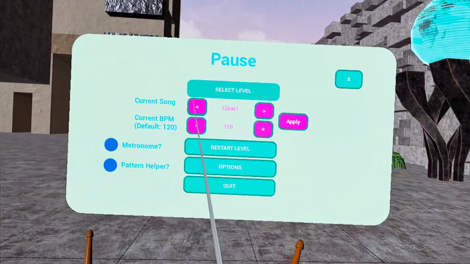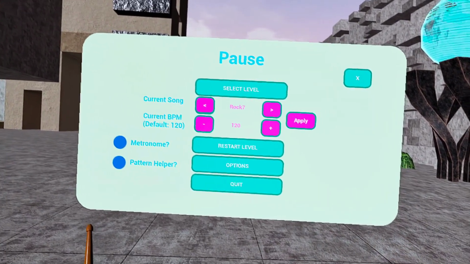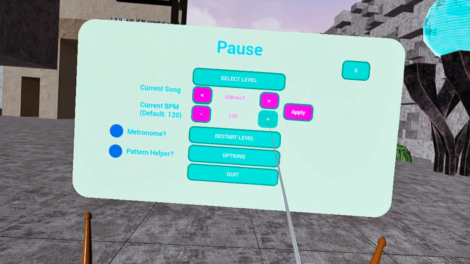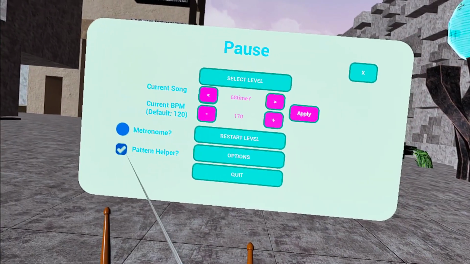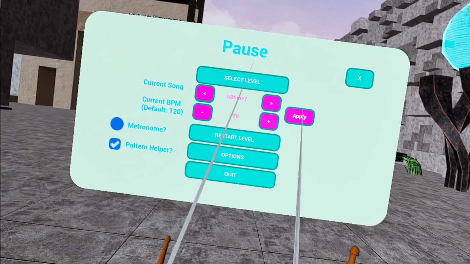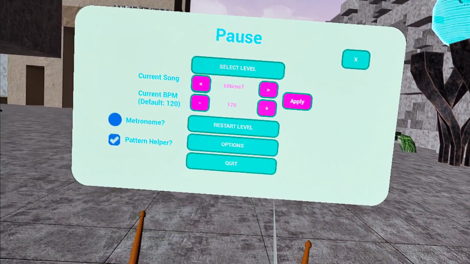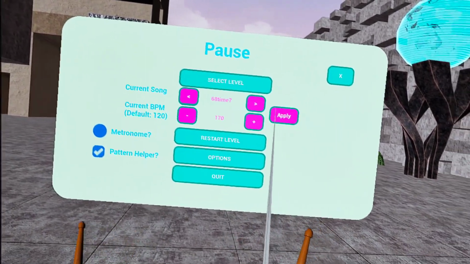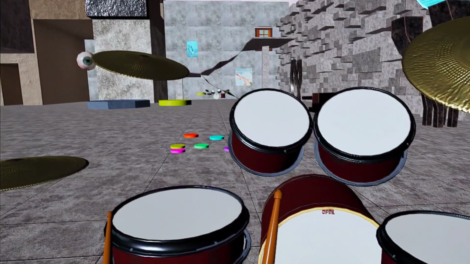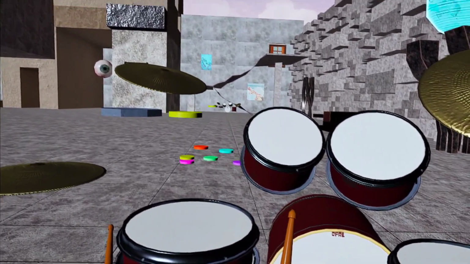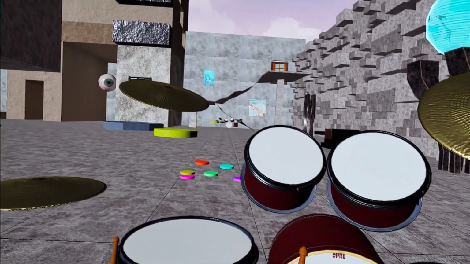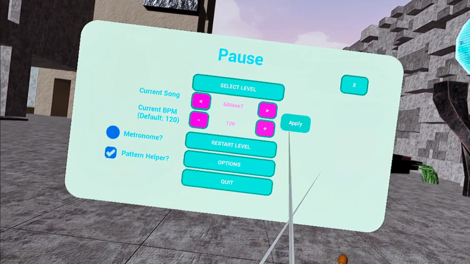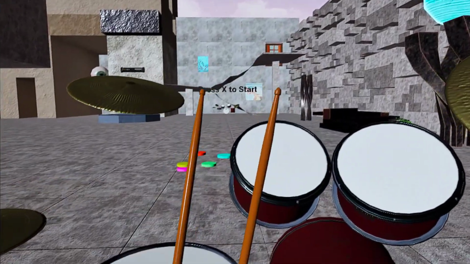I want to show now the pattern helper with this one, and apply pattern helper. So now every time a note hits the reference position from the colors, it will play the metronome sound so you can see how the notes are spaced and maybe play better. Yeah, so basically like that. So just restart the level for that.